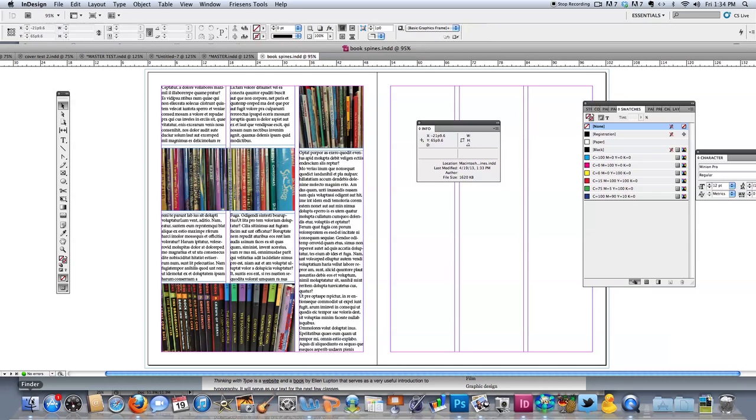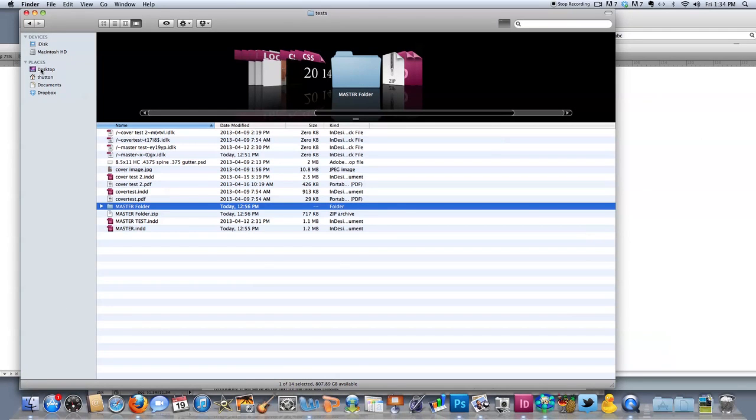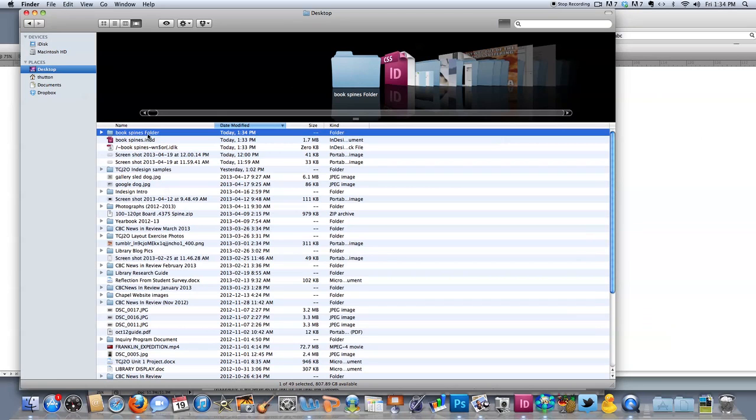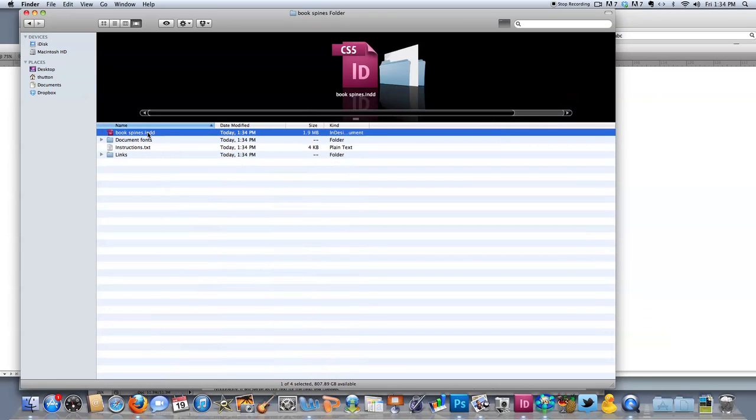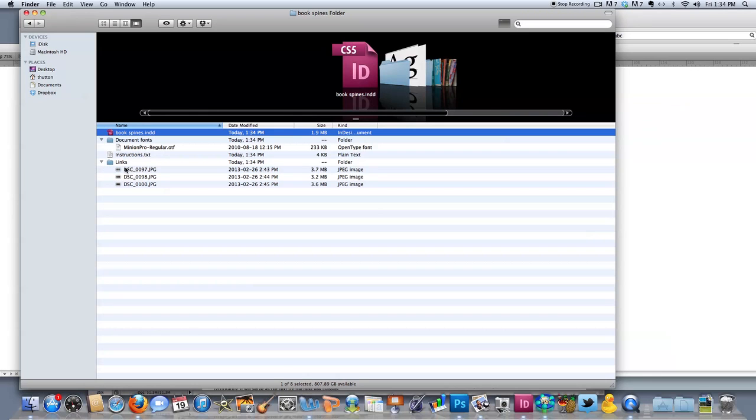So what we'll do is I'll show you. If I go to the desktop, there's the book spines folder right there. I'll open it. And so you'll see that it has the InDesign file right there. It has the document fonts, which in this case just includes Minion Pro Regular, which is the kind of standard default InDesign Adobe type font. And then in the links folder, there's actually 3 photographs.